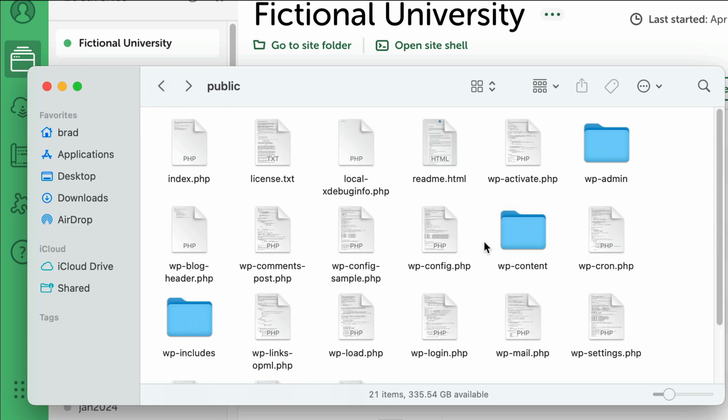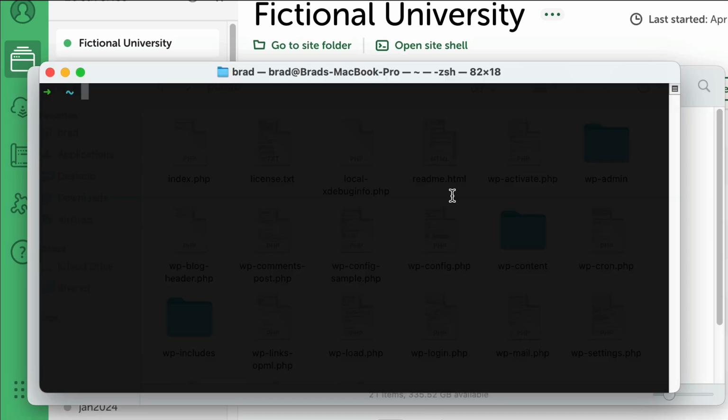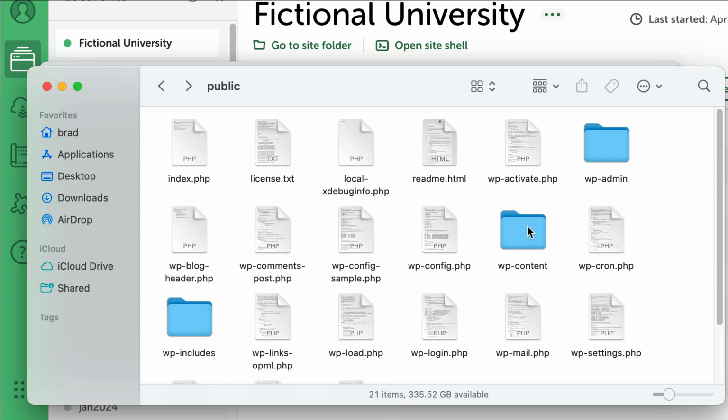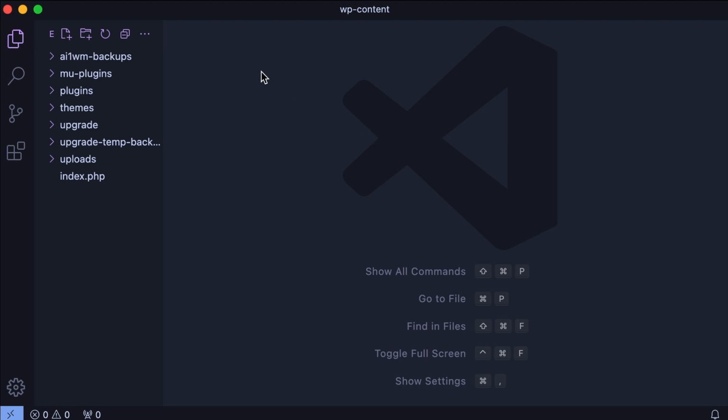Now, how do we turn this into a Git project or a Git repository? How do we tell Git to start tracking this folder? Simple. We just need to open this folder in our terminal. You could use your system's built-in terminal, but I think the easiest option is to just drag this WP content folder into VS Code. You'll know that you opened the correct directory in VS Code if you see folders like MU plugins, themes, and so on and so forth.